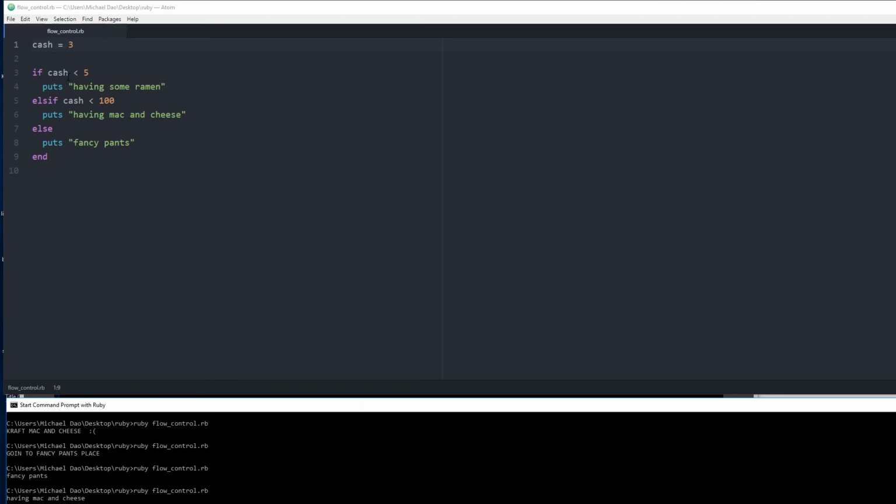I want to draw your attention to the order. I put these in ascending order because what if we did something like this? Well, if I have $3, it's going to say having some ramen because 3 is less than 100 and it's going to go here and it's going to quit. However, it'll never hit this branch whatsoever. So be careful about how you order your conditionals. It's really important and really easy to mess that up.